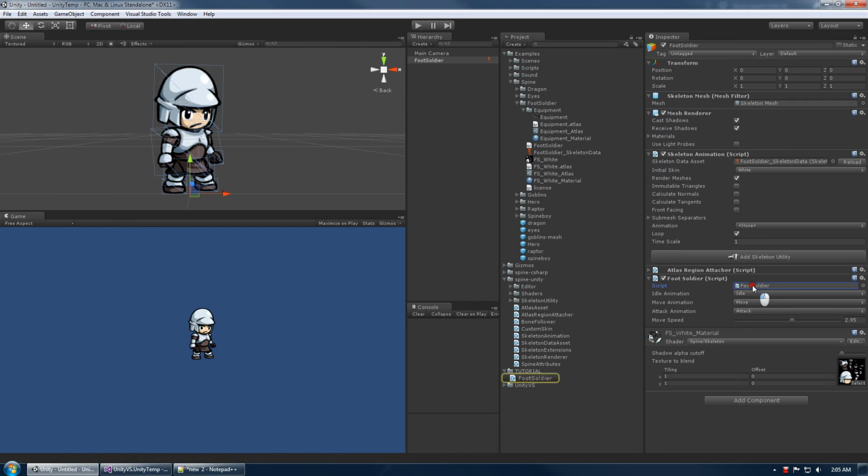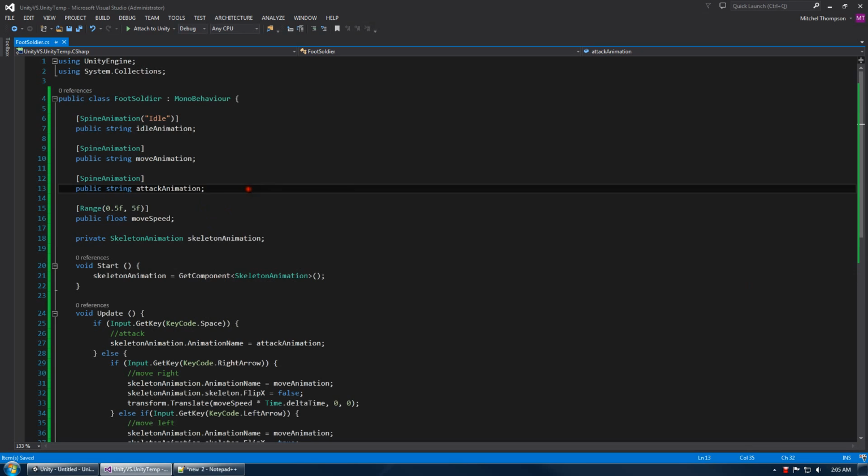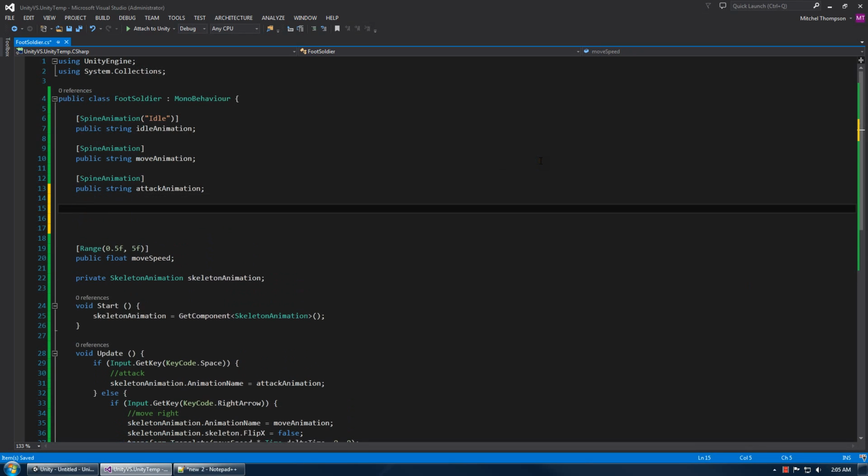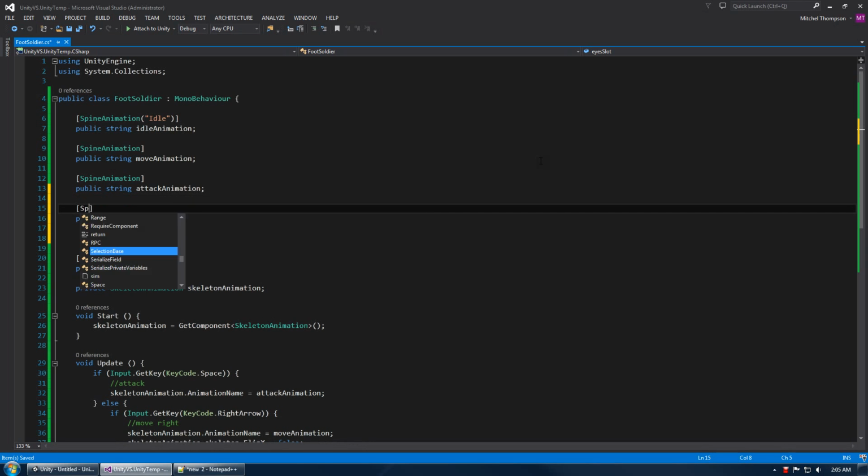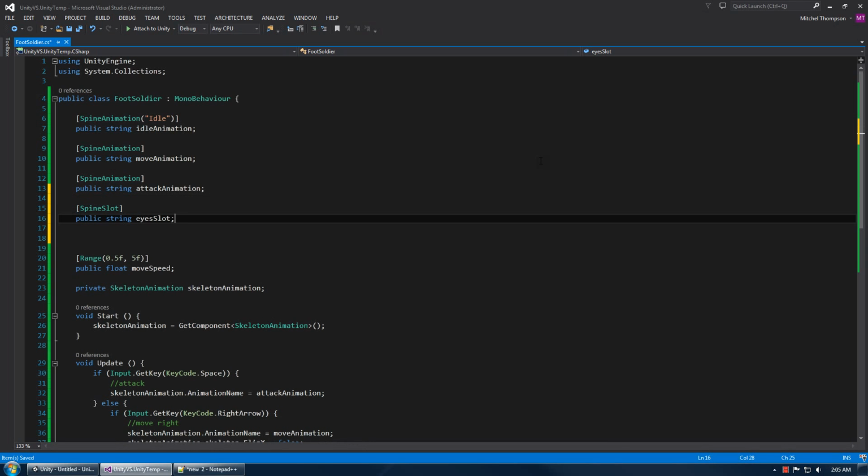So to do that, I'm going to add a couple more useful string values up here with more attributes to make things really easy. But this is going to cover some slightly more advanced things. So I'm going to create a new string called eyes slot. And I'm going to call this a spine slot attribute. So now this will generate a pop-up that allows me to choose a slot from the currently attached skeleton animation or skeleton render, as the case may be.